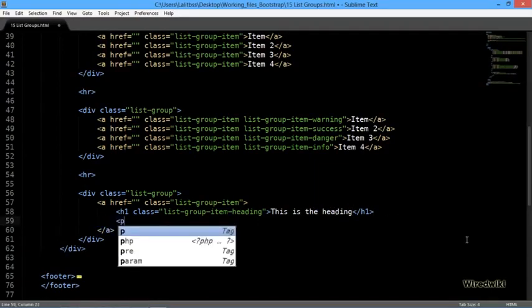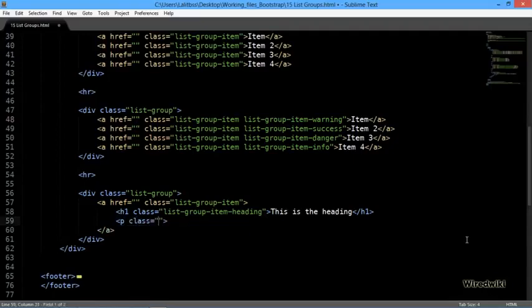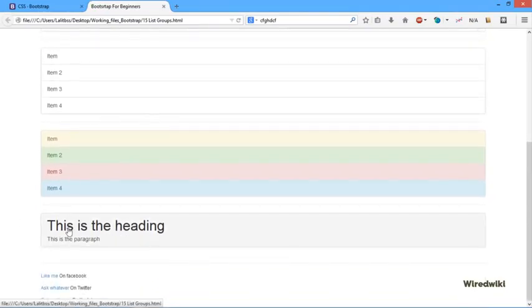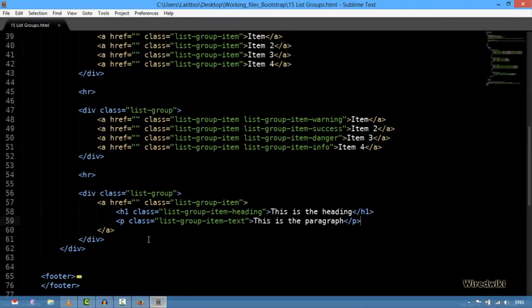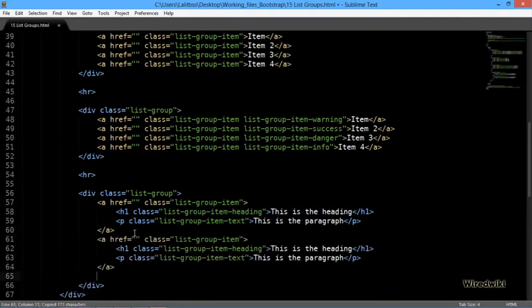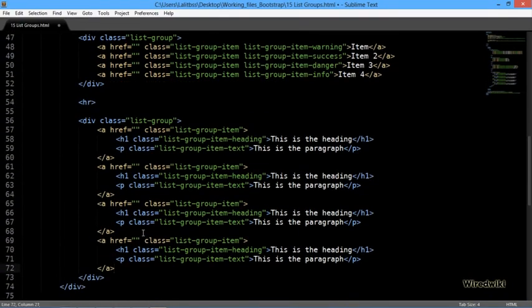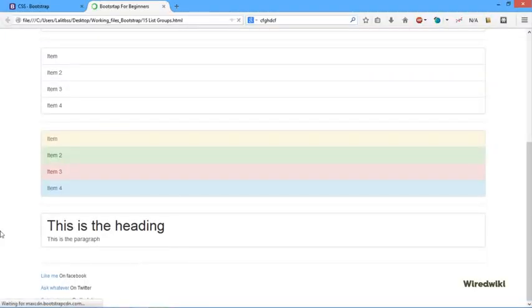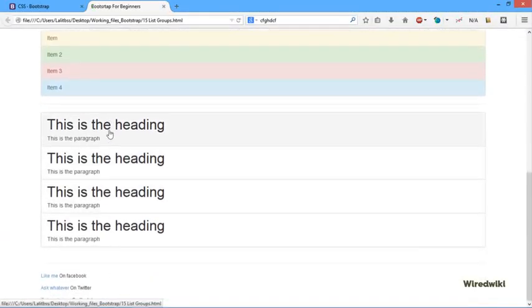And for the paragraph text we have the p with a class of list group item text. This is the class for it, and this is the paragraph. Close the p tag. So I'm going to save this and preview in the browser. As you can see, this is the heading h1 and this is the paragraph. You can also copy this, and if I save this, preview in the browser, as you can see, we have 4 headings with the links.